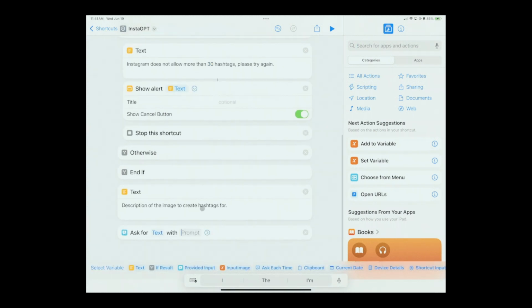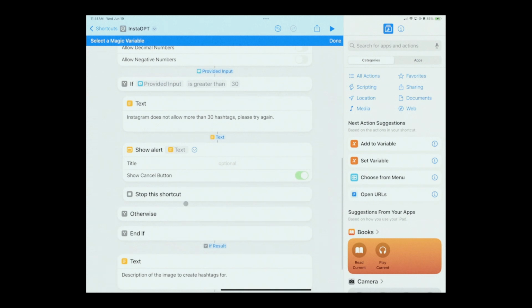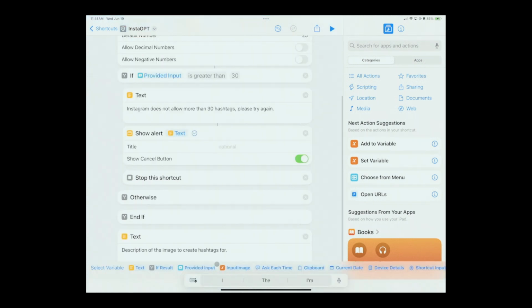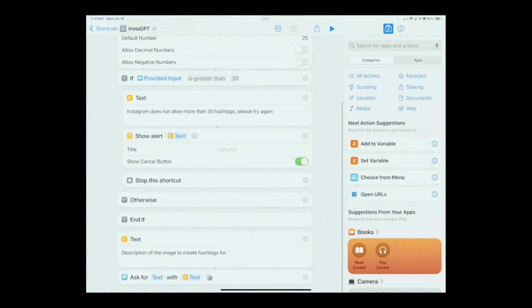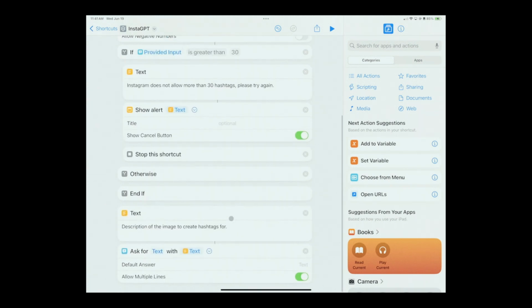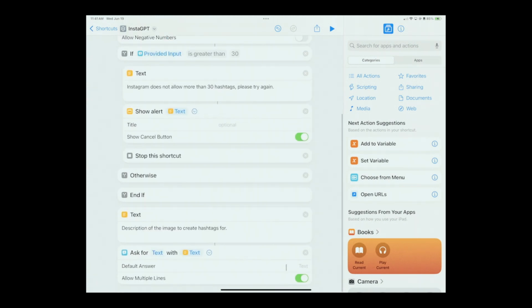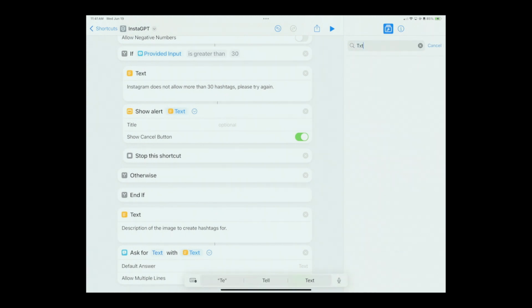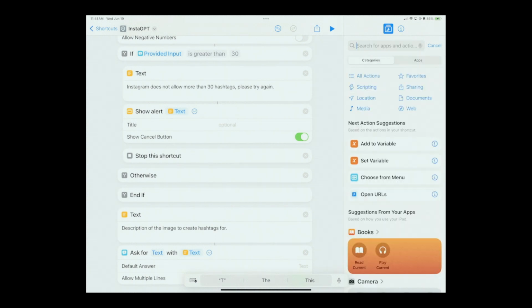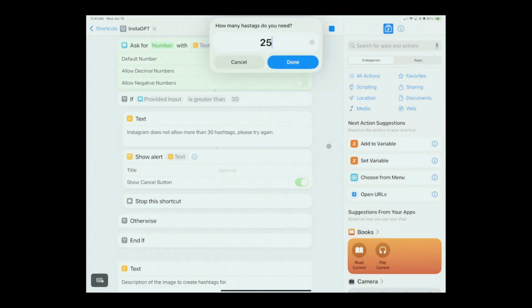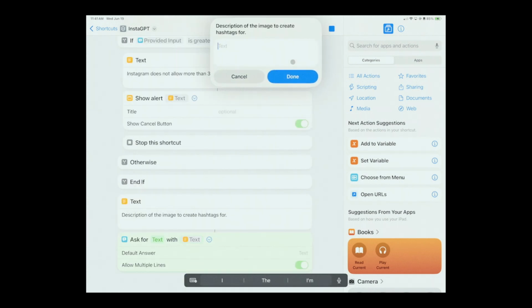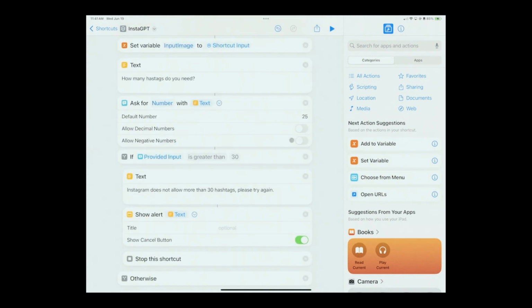I'm going to click in the prompt, select variable, select that text. Now click the little arrow here to expand it. I just want to make sure that allow multiple lines is enabled. Now we're going to create another text action. Actually, before we do that, let's just run this so you can see what it's doing. So run it, photo, I'm going to leave it at 25. Right here, description for the image to create hashtags for. I'm just going to cancel out of this.